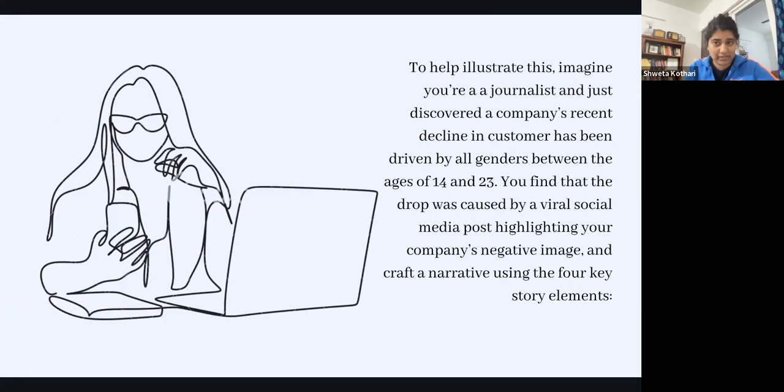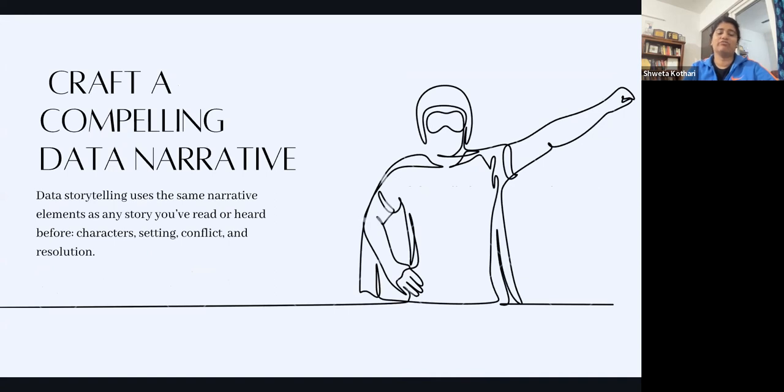So to help illustrate this, imagine you're a journalist and just discovered that a company's recent decline in customers has been driven by all genders between the ages of 14 and 23. You find that the drop was caused by a viral social media post highlighting your company's negative image, and you craft a narrative using 4 key story elements. The 4 key story elements: character, setting, conflict and resolution.